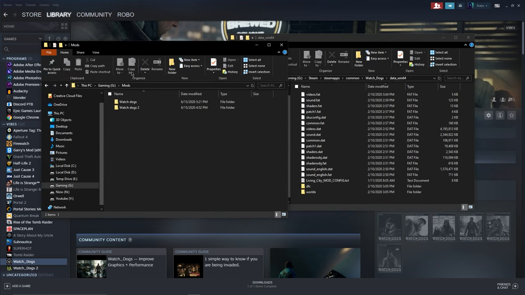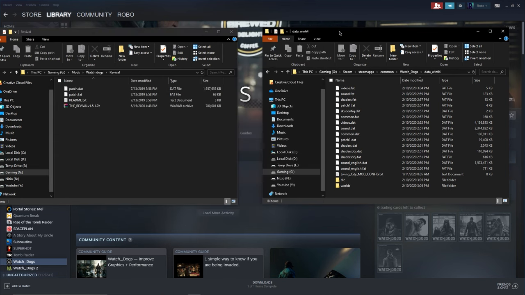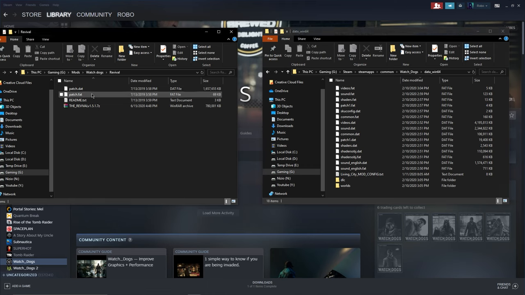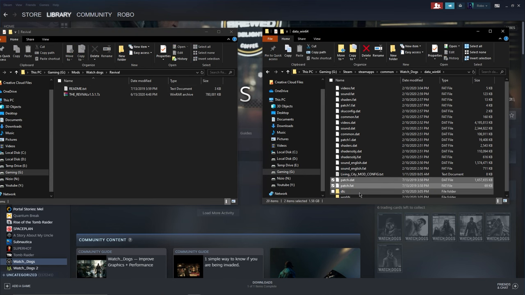Now you're going to want to go to wherever your mods are installed. For me, I have a mods folder. Watch Dogs mods will usually come with two files, a patch.dat and a patch.fat file. So once you have the files ready, you want to drag them into the folder and you're done.